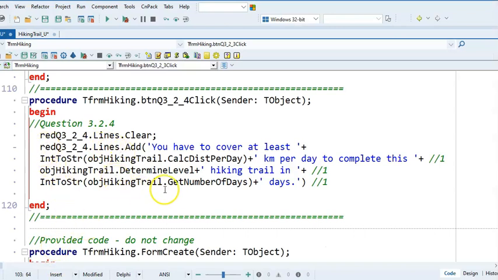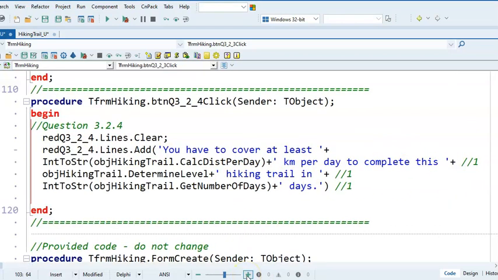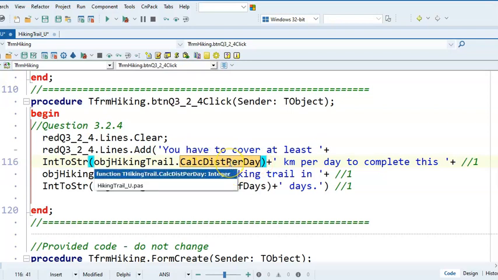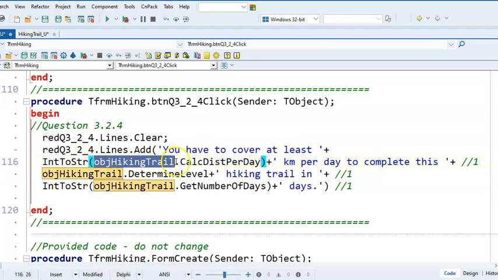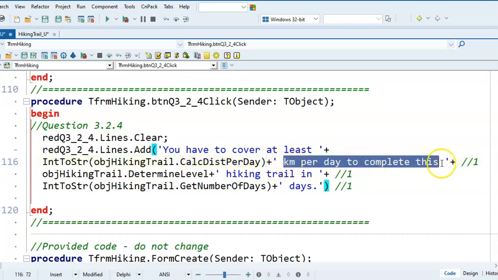I have placed this over several lines, but you could have just one long line of code here. I was just trying to place as much as I can on the screen so it's easier to see and I don't have to scroll left and right. There you have your labels, and then we have to call the calc distance per day. Remember, it returns an integer data type, so therefore we have to use IntToStr around objHikingTrail.calculateDistance. Then we add to that the next part of the label. Then we add to that determine level.